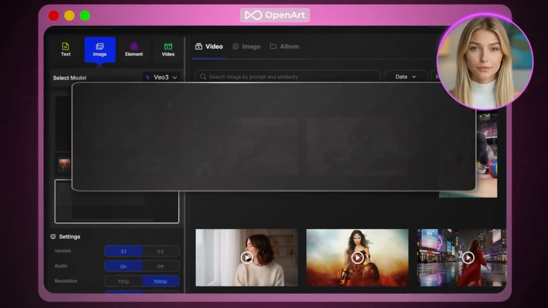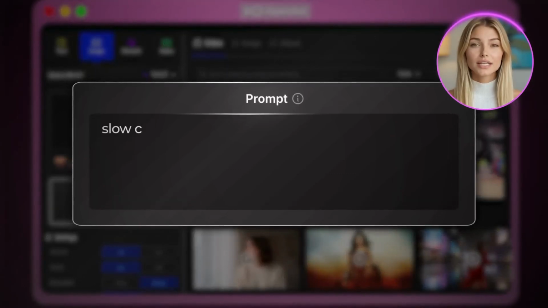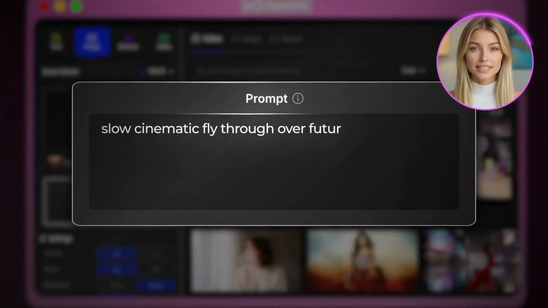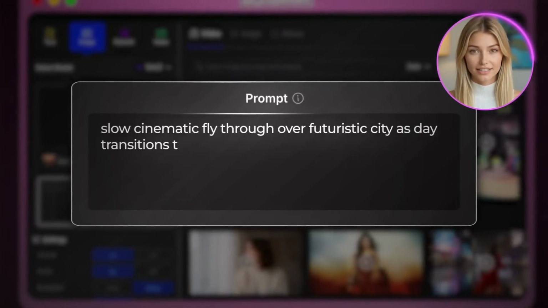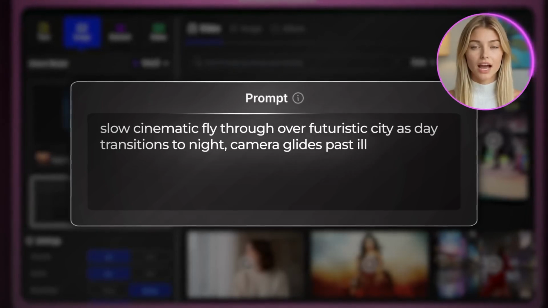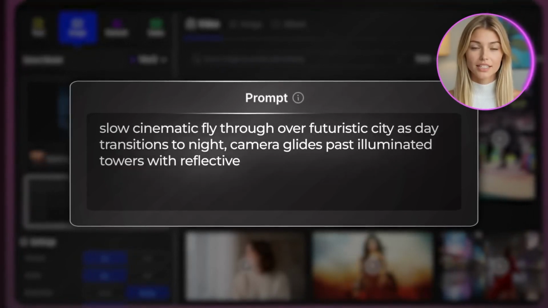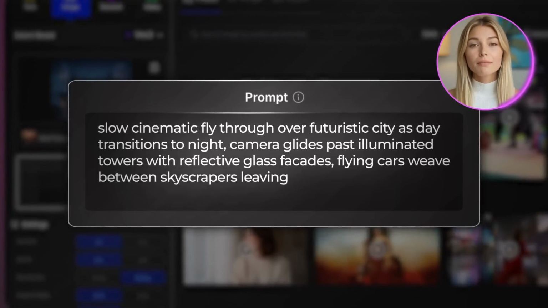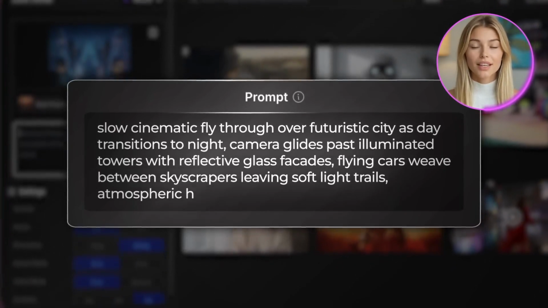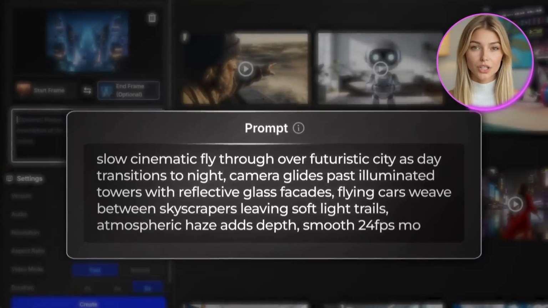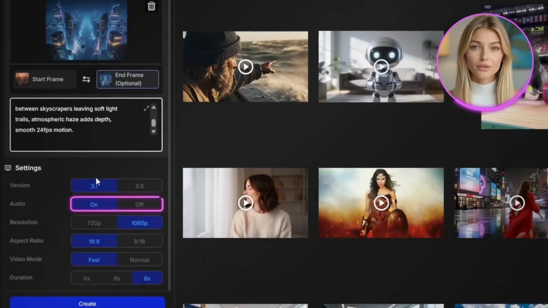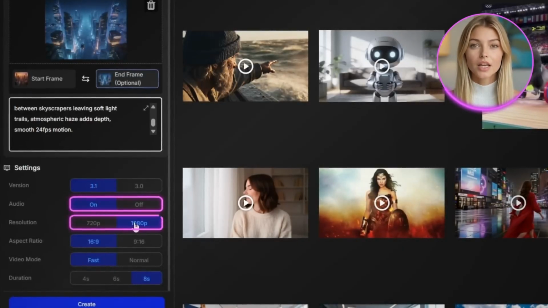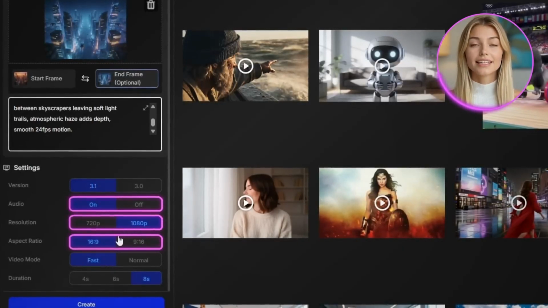For the animation prompt, I'll write, "Slow cinematic fly through over futuristic city as day transitions to night. Camera glides past illuminated towers with reflective glass facades. Flying cars weave between skyscrapers, leaving soft light trails. Atmospheric haze adds depth. Smooth 24 frames per second motion." I'll turn on Auto Enhance and Audio, set the resolution to 1080p, choose the cinema aspect ratio, and click Create.